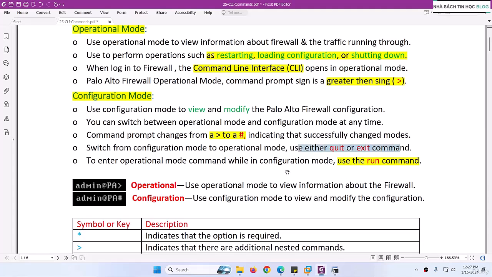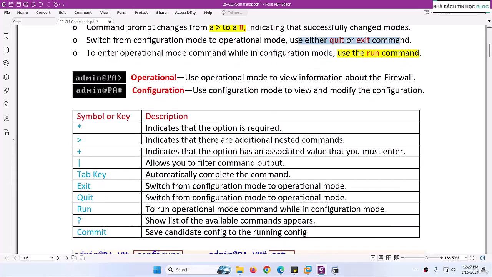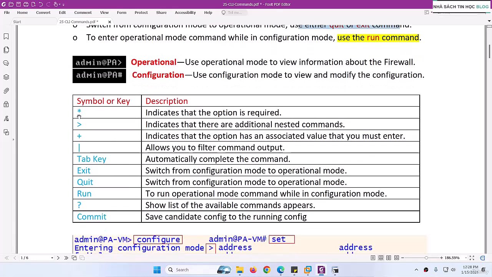I told you about quit and exit to quit from this configuration mode and switch back to the operational mode. So we saw that if there is a greater than sign, it means you are in the operational mode. If there is a hash sign, it means you are in the configuration mode. Now in these two modes, you will see some symbols or keys.